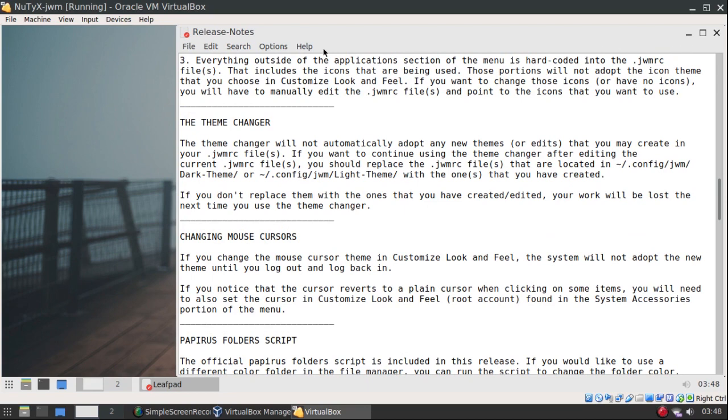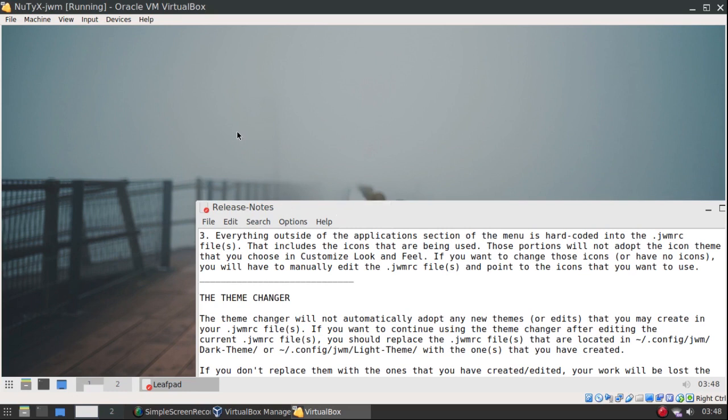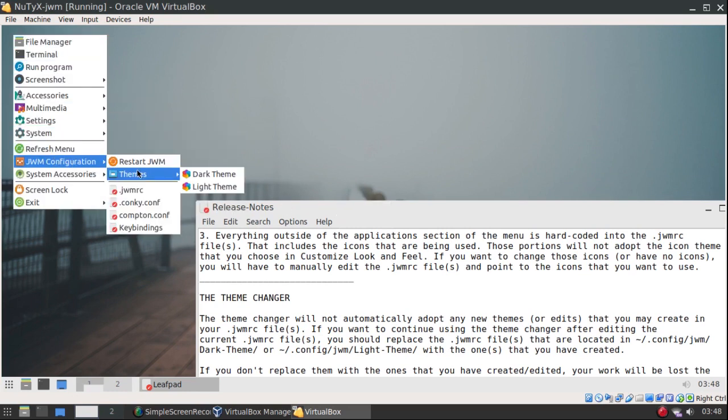I'll talk about this for just a moment. Let me move this down out of the way a little bit. The theme changer, if you go out and get, maybe you have your own JWM file that you like and you want to use it instead of one of the two that's provided, it's not going to automatically add that to the theme changer. This is just a very simple theme changer that I came up with, and if you want to use a different JWM file for one of these, or if you want to edit the JWM file that is provided, what you'll need to do is copy either the one you want to use or the one you have edited, and if you want to use it as one of the two included themes, you need to copy it and put it in the correct folder so that it will be available as one of those two themes.